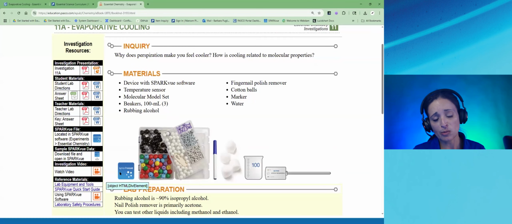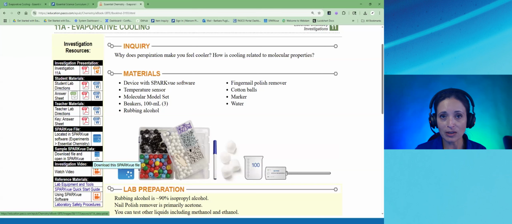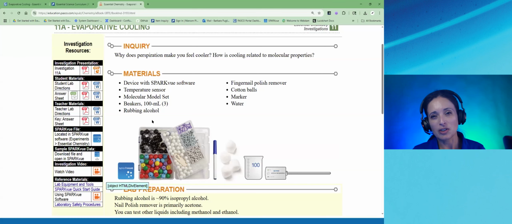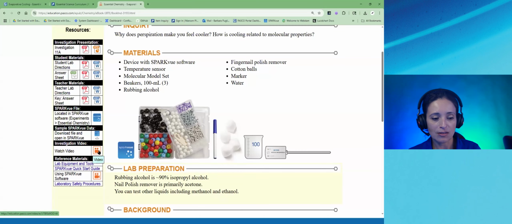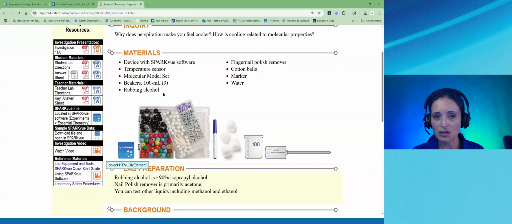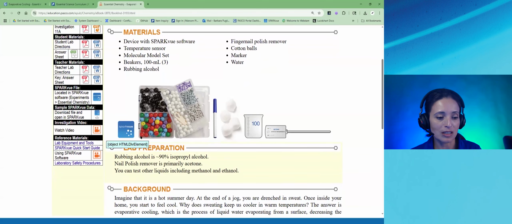If it is a SPARKvue or sensor-based lab, then there'll also be a sample data file that you can download and open and see what it looks like, what I should expect on data, but that's also showing up in the teacher answer key. Again, there's that video of what this lab is all about. What's it look like? Do I want to do it? And then some reference items like safety and SPARKvue references.